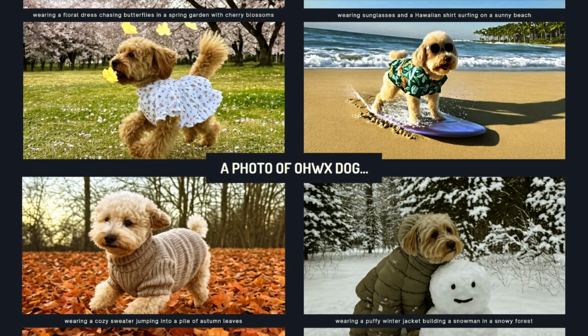The sample job bundles are open source and the link is in the description. You can swap in your own images, change the prompts, and experiment.